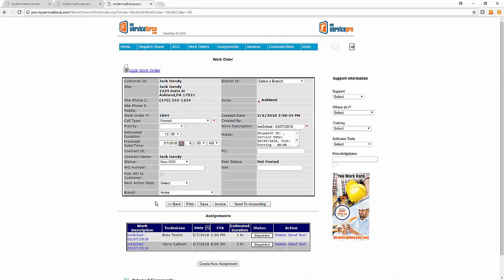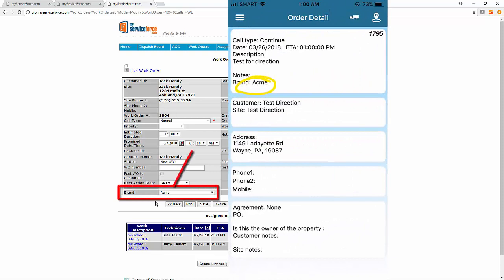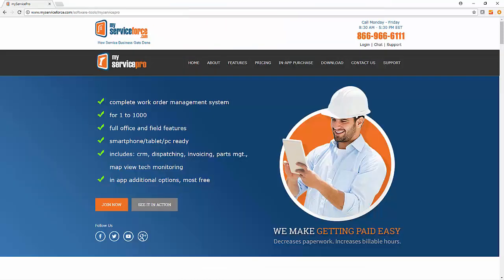One more note. The brand you assign to a work order will appear to the technician on the mobile device. Specifically, it will be listed just below the notes on the assignment details screen. That's all I have for you about the brand field in MyServicePro.